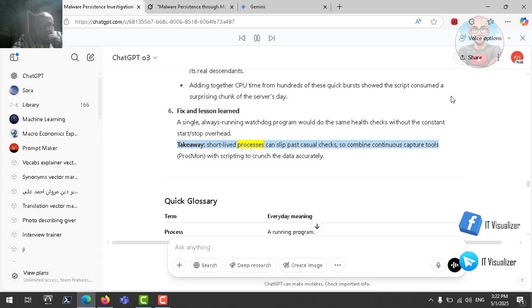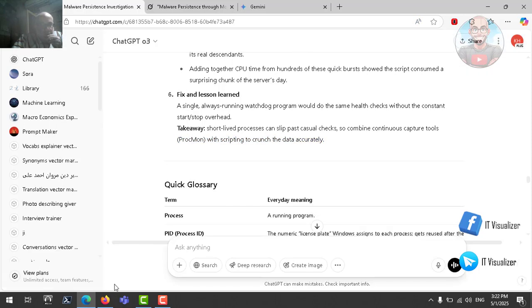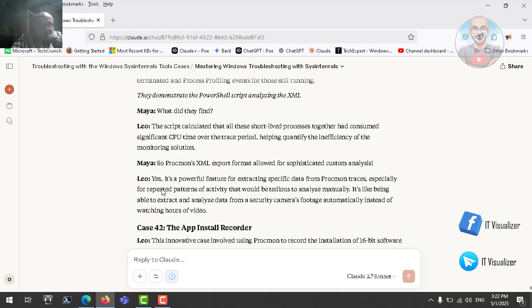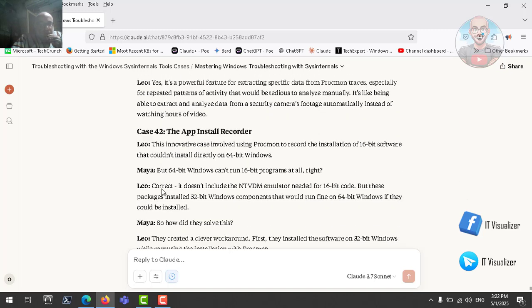Takeaway: short-lived processes can slip past casual checks. So combine continuous capture tools, Procmon, with scripting to crunch the data accurately. So again, the case seems to be now revealed more and more. So now we have case number 42, the last case in our session today.